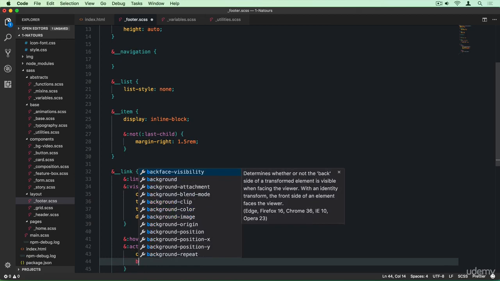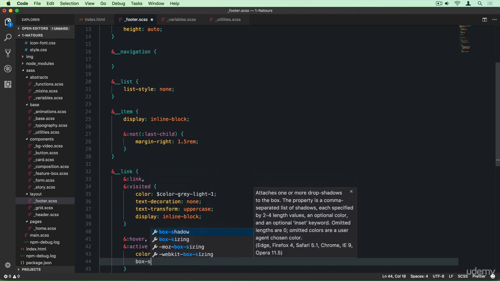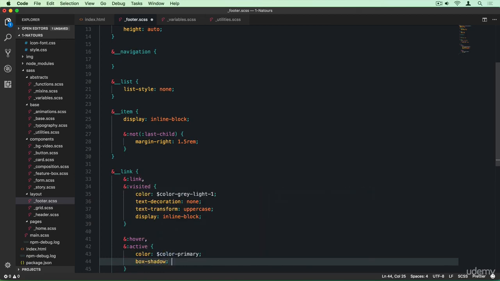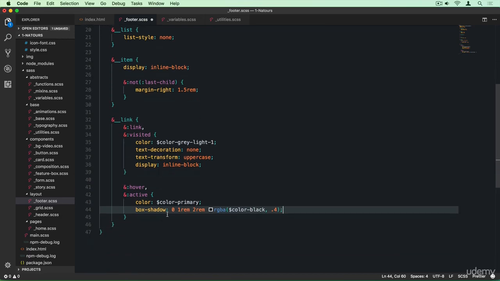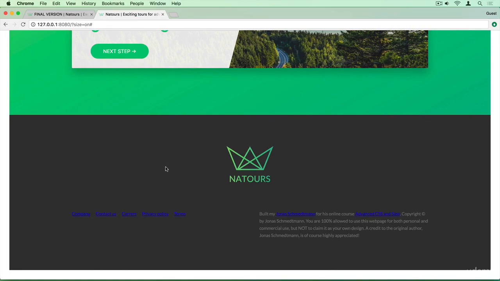And they should have a bit of a shadow, so this crazy effect that I showed you before. So once again, 0, 1 rem, 2 rem. And if these values seem a bit random to you, then once again, I really encourage you to play around with these, okay? And 0.4 here, so a bit darker, so that we can actually see it against that dark background. Okay, so let's just take a quick look. And that looks pretty good already.